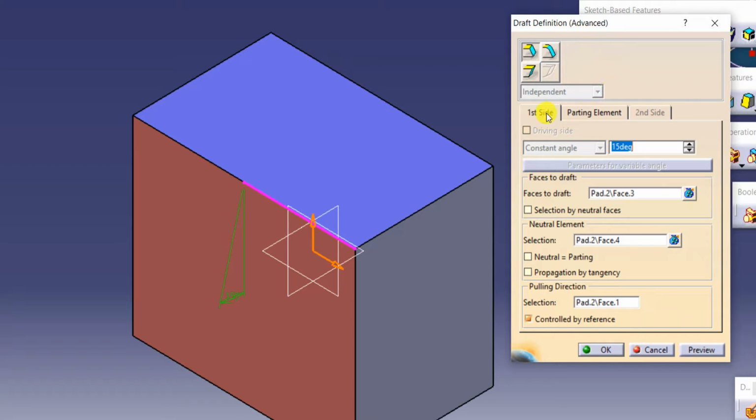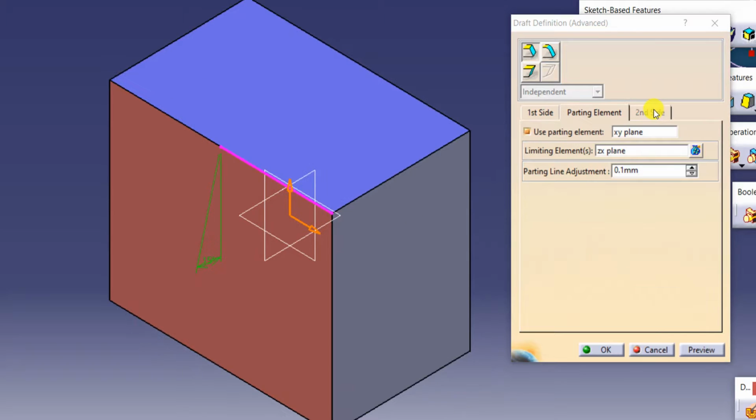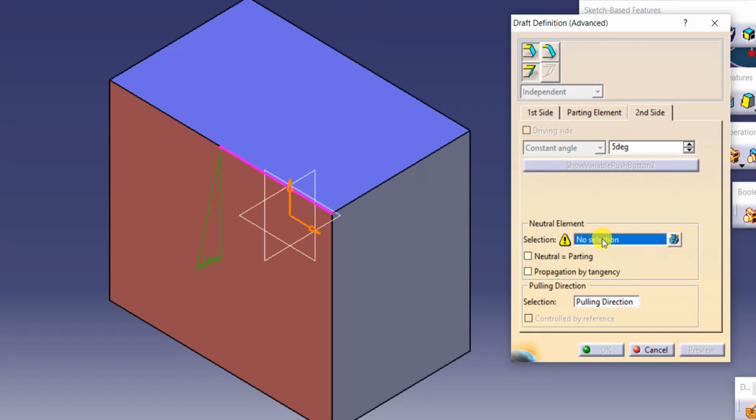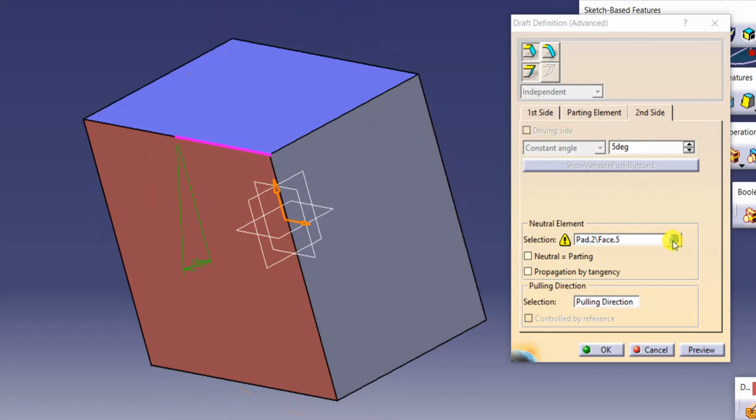If you want to give other side, here we have second side, right? So if you want to give second side, here also you can give. So this second side also we can give, means we can give two different draft angles in fact. Here I'm giving parting element, limiting element. So click on the second side, and then here we have to give neutral element. This time I'm giving neutral element as this face. Again here if you want to give different angle you can give, it's up to you.